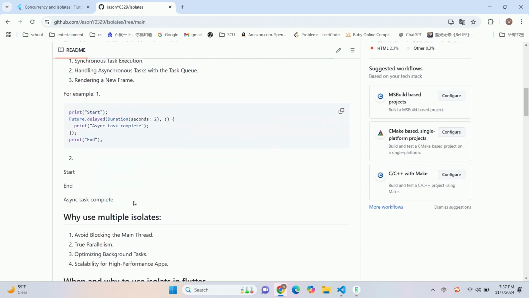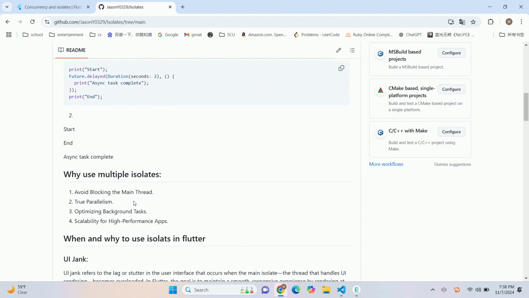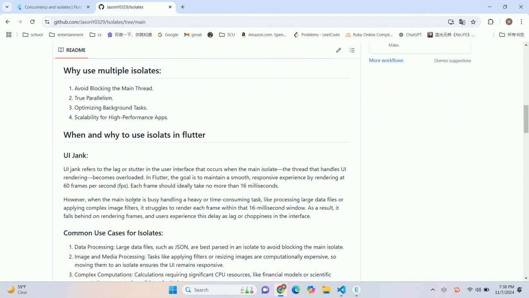The above example is a single isolate, but why do we use multiple isolates? The first reason is to avoid blocking the main thread. The second is to achieve true parallelism. The third is to optimize background tasks. And the fourth is that it is useful for high performance apps. Now my teammate will talk about when to use isolates in Flutter.